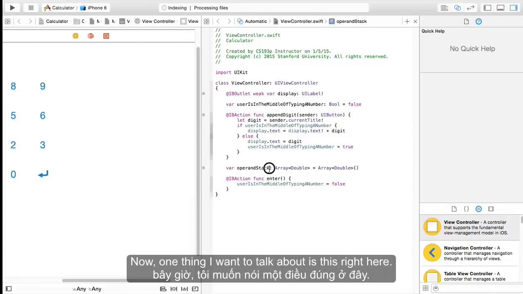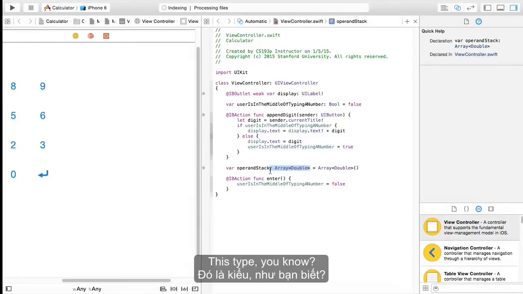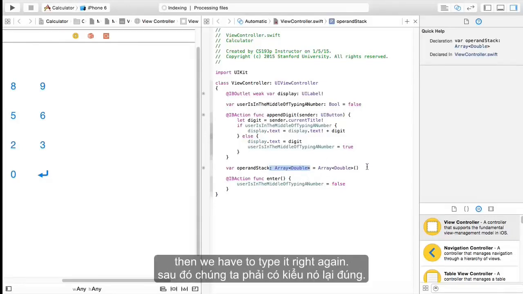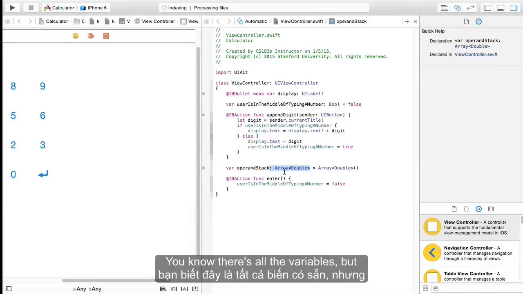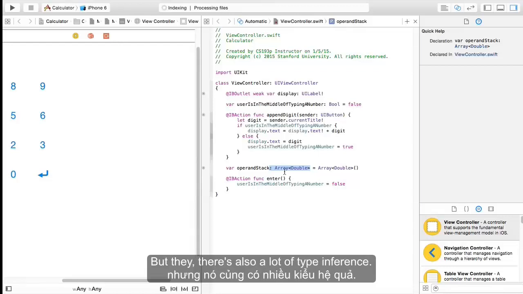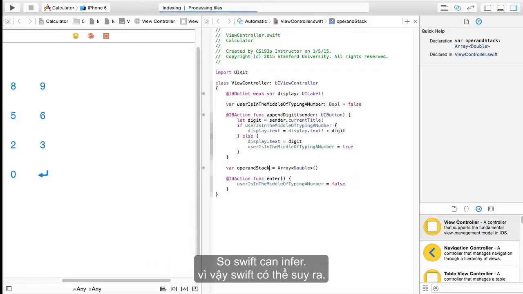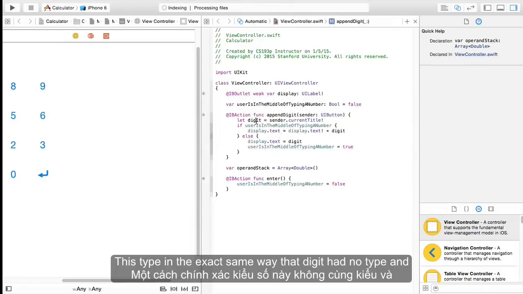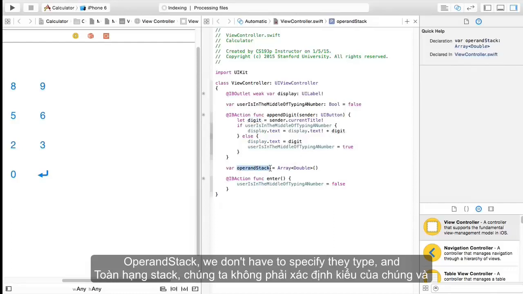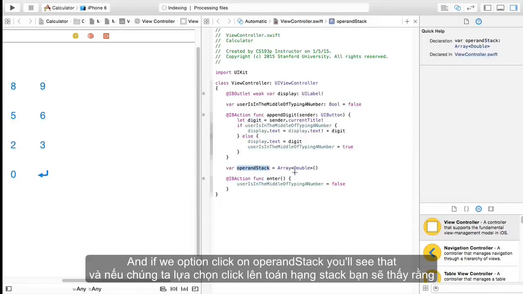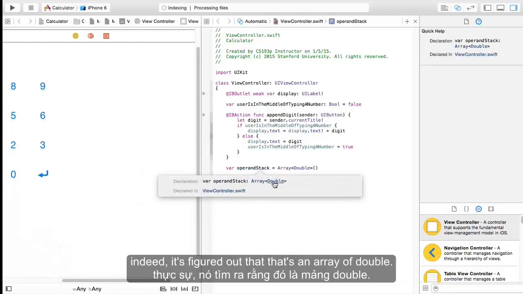Now, one thing I want to talk about is this right here, this type. You know, this is kind of annoying that we have to type this and then we just type it right again. And the answer is we don't have to do that, because Swift is very strongly typed. In other words, all the variables, all the properties are strongly typed, but there's also a lot of type inference. So Swift can infer this type in the exact same way that digit had no type and it inferred it from here. Operand stack, we don't have to specify the type and it can infer it from here. And if we option click on operand stack, you'll see indeed it's figured out that that's an array of double.